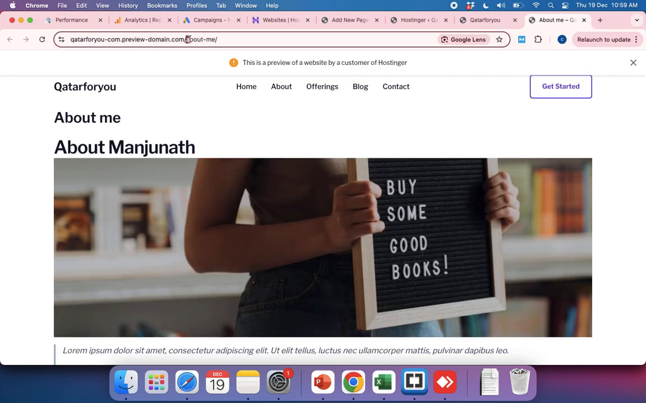About me. So this will be your slug. This is called a slug. Slug, slug. So this is completely called the URL.